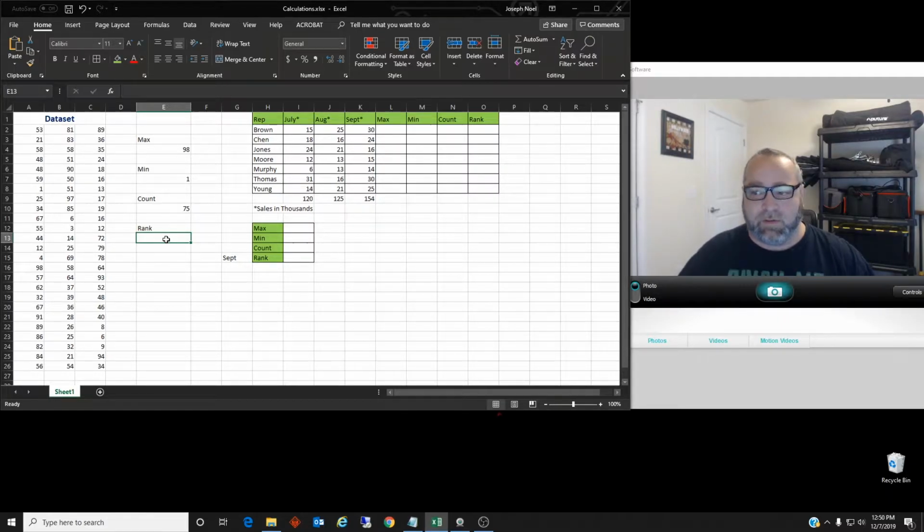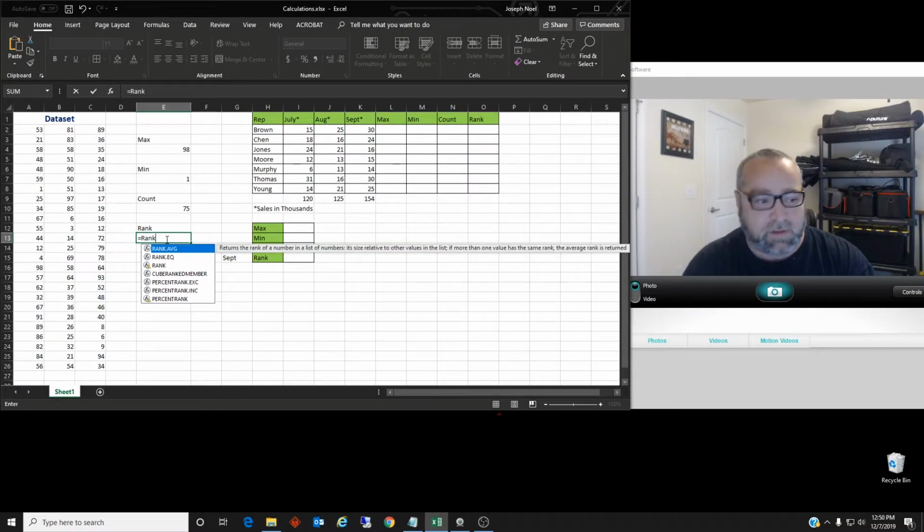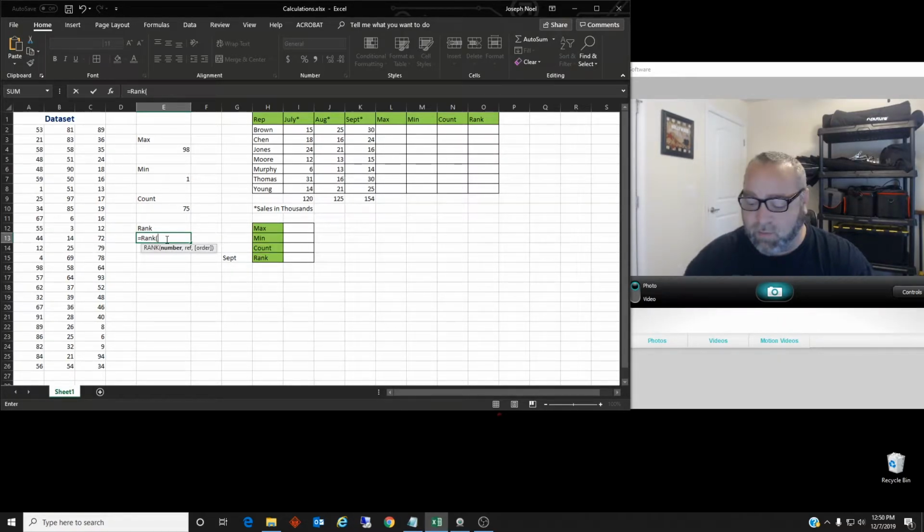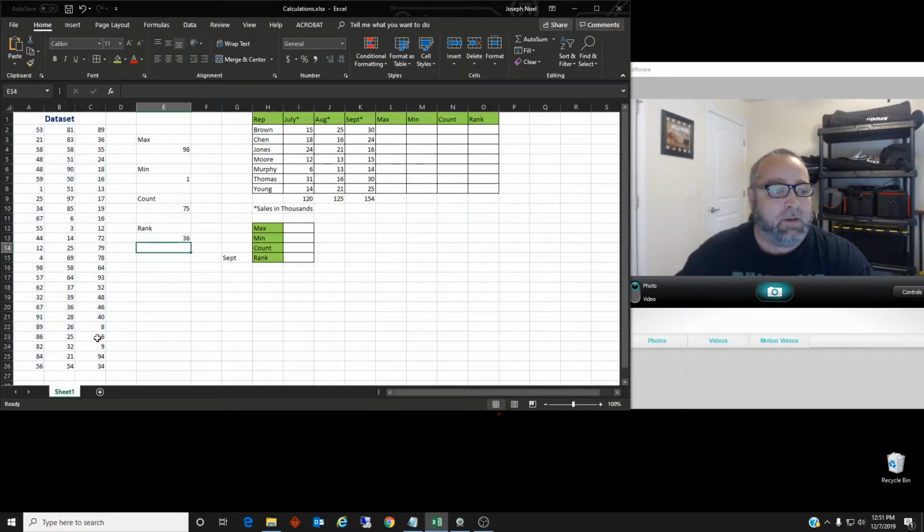So let's say we wanted to rank a number by a data set, where a number falls in the count of a data set of numbers. A little bit longer syntax, but we're going to do the rank, and the number we're going to choose is 50. So I want to know where 50 falls if all of these numbers were sorted, what rank it has. So the reference data set, comma, and we're going to sort descending. So 50 ranks 36 in this data set of 75 numbers.